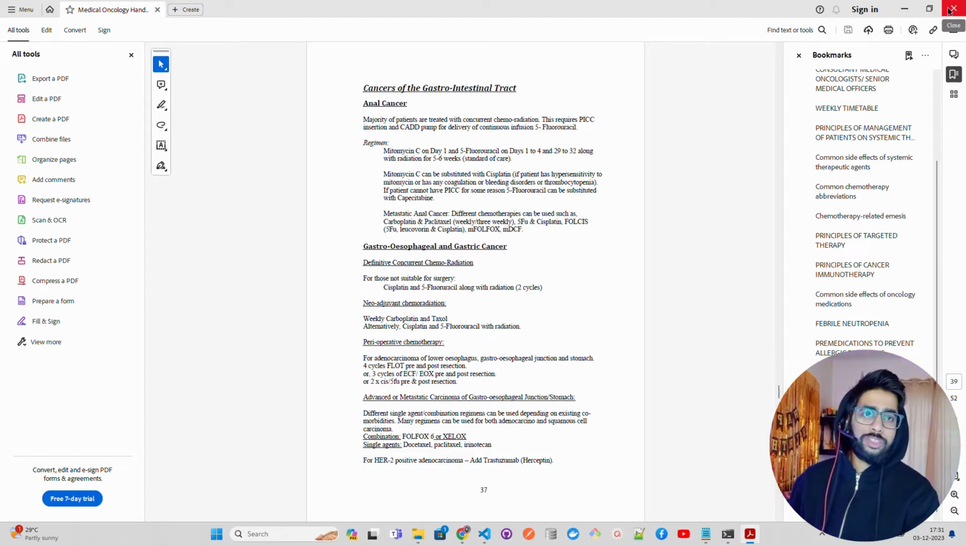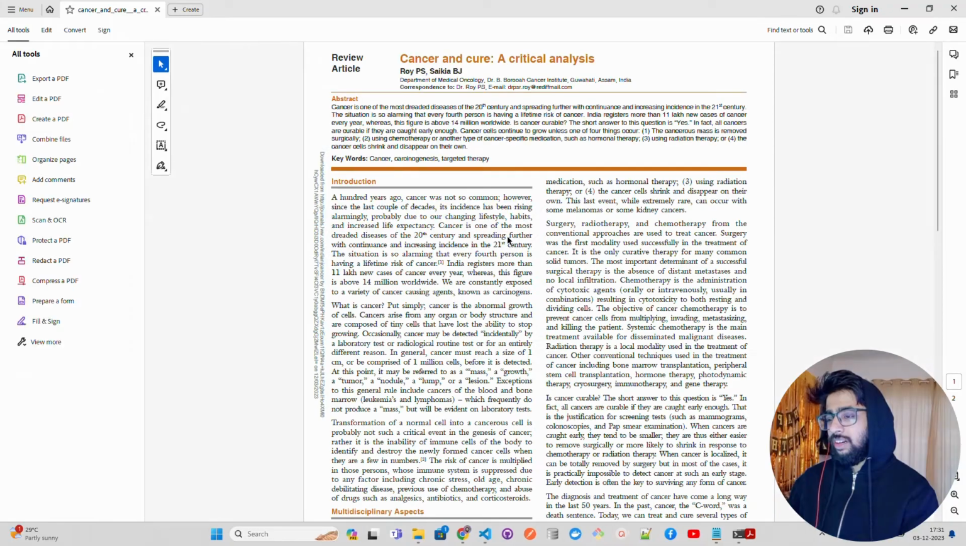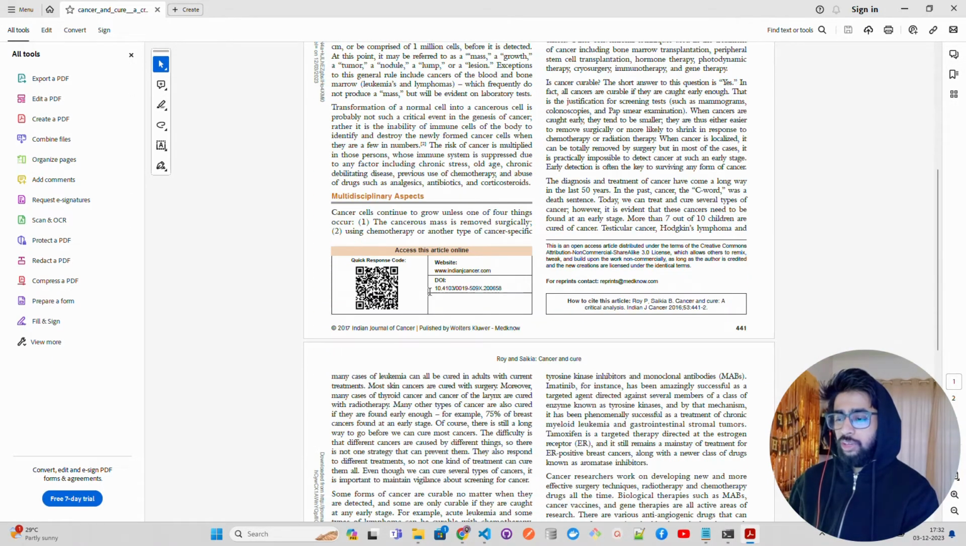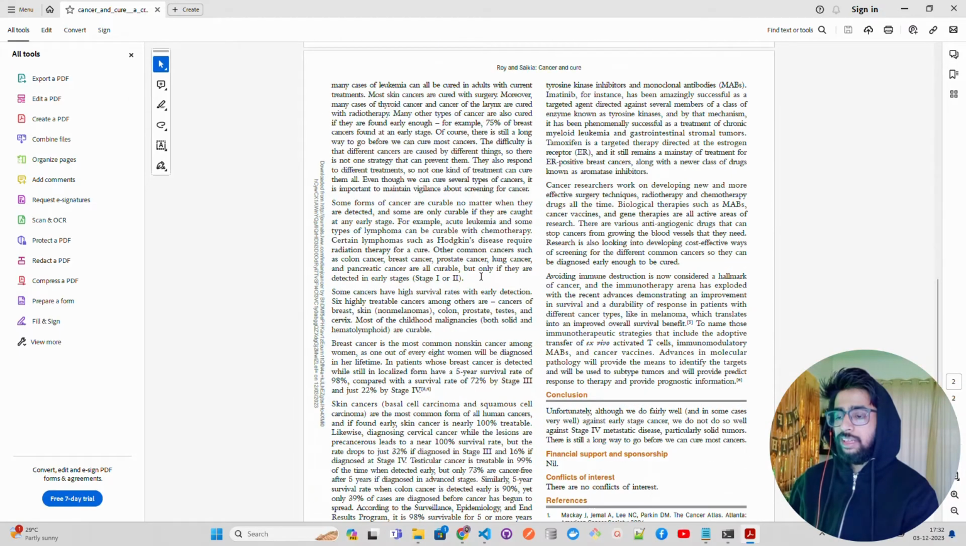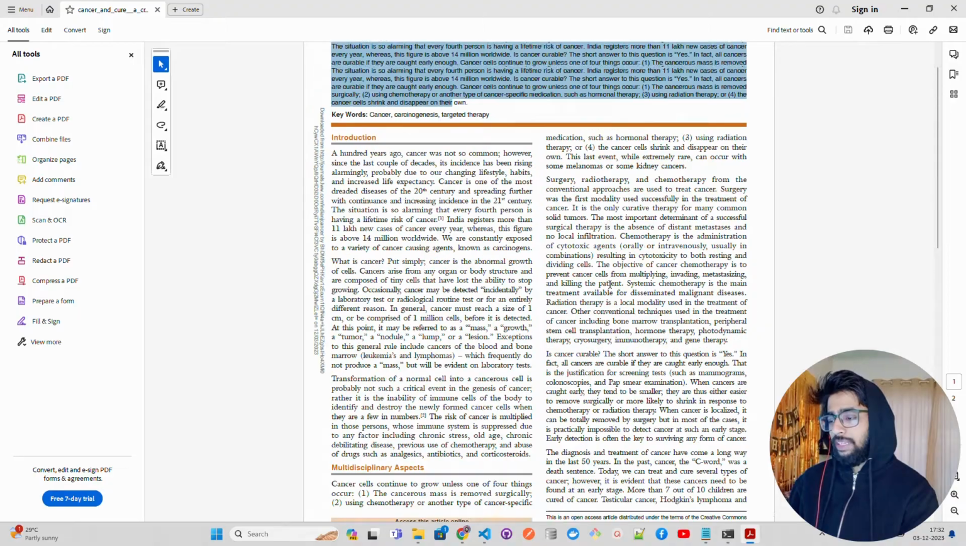If you are a radiologist, or oncologist or a doctor, you would have an interest in building this kind of system where you can retrieve information faster or search. Now, the other one is kind of a medical literature. It's a review article. It's called Cancer and Cure, a critical analysis. It has some abstract. It's kind of a paper. Then we have introduction, then multidisciplinary aspects, and then conclusion, etc. Now, a few pages, 2 or 3 pages.